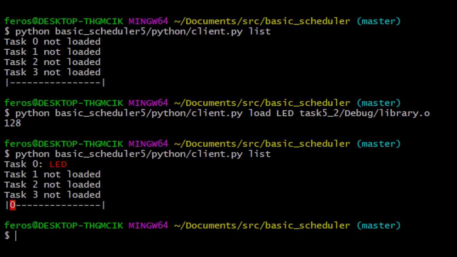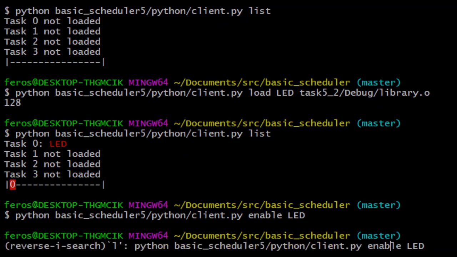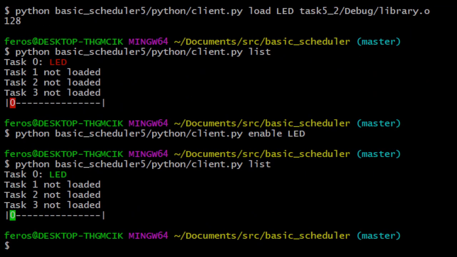It's red because it's not yet running, and at the bottom you can see that task 0 is using 1 page of memory. Now if I enable the task, I can enable it either by the task number or by name. I can now see that the task is green, so it's up and running.